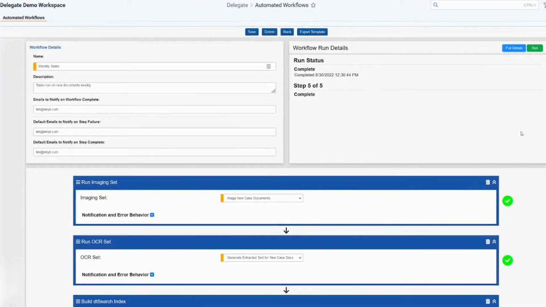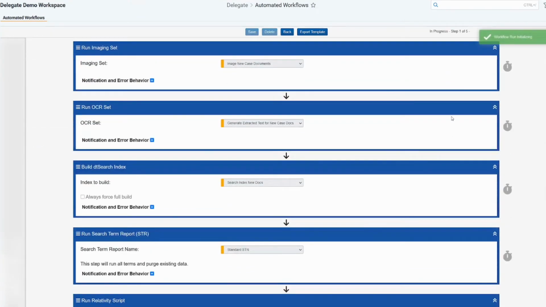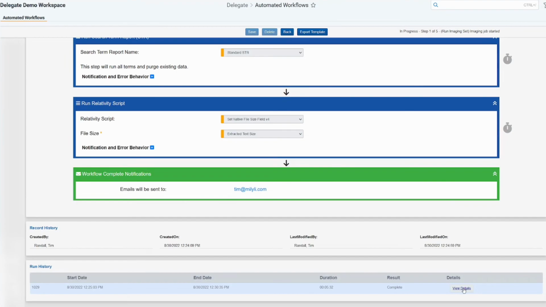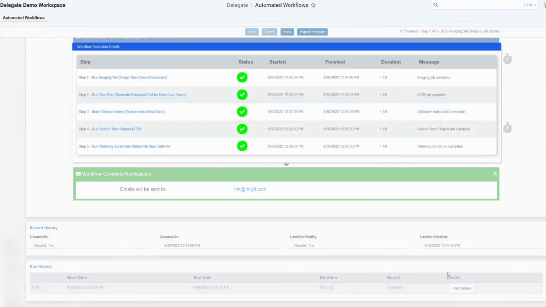Now, the really cool thing about Delegate is that if I need to come back tomorrow or even in a couple hours and I need to run all of these Relativity pieces again, I just come back to our workflow here, click run, we start another run, and this is going to run through and execute all of these pieces for us again. In addition to this, we keep a full run history down here at the bottom of the page, which we can open up at any time and see historically what was run, how was it run, what was the duration, how did it go.